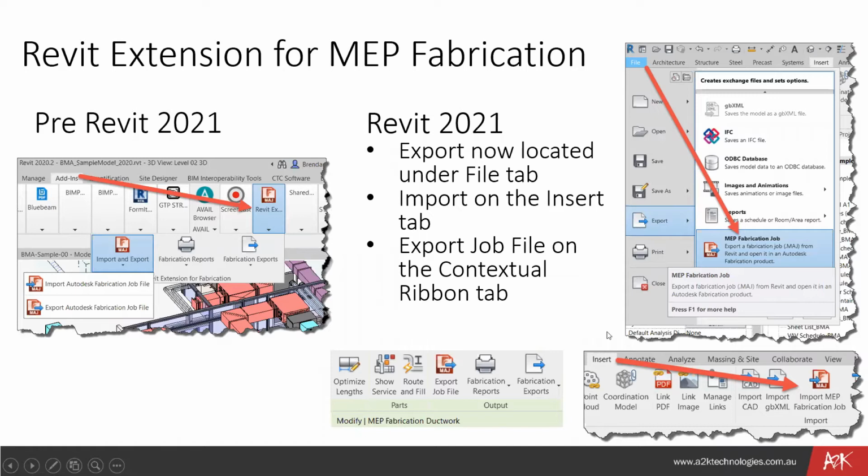Okay, and that's just the export tool, under the File tab. In terms of the import tool, that is now found on the Insert tab, next to all of the other import buttons, like bringing in other Revit files, but also point clouds and PDFs and things like that. Okay, CAD files. It's alongside those tools now that you'll find it.